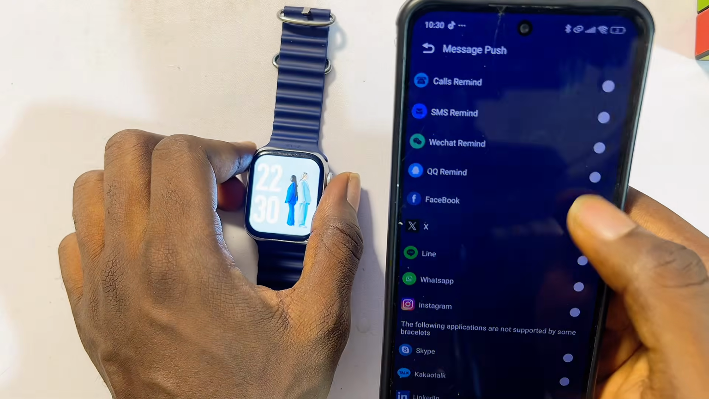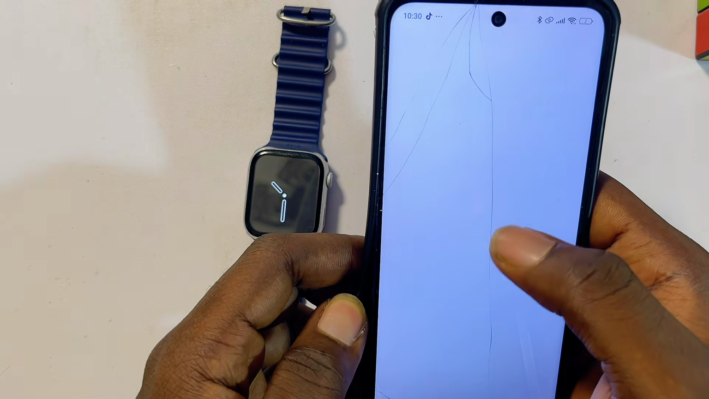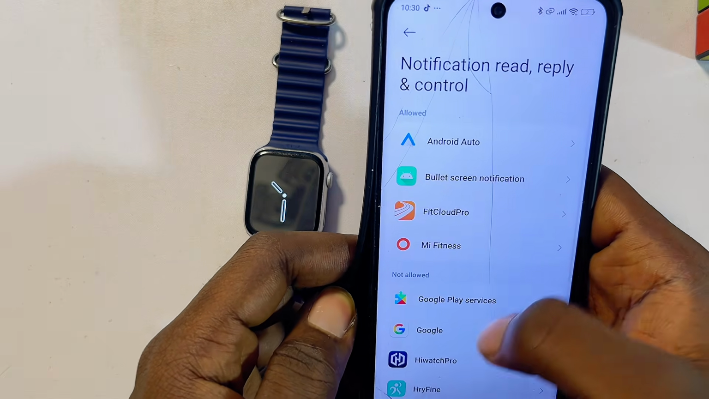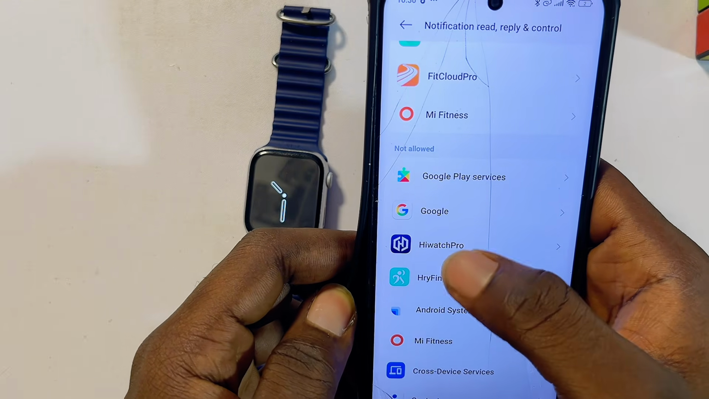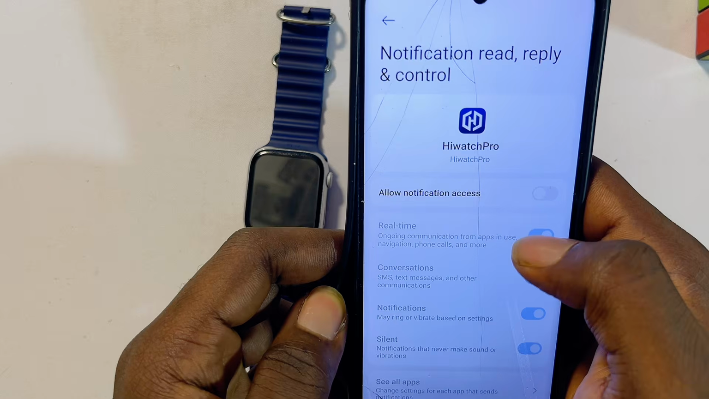So you can toggle it for Facebook, take for instance, click on the open button and then also make sure you give the app permission. So go ahead and select the app from over here. It is the HiWatch Pro smartwatch. Then click on the allow notification access over here.